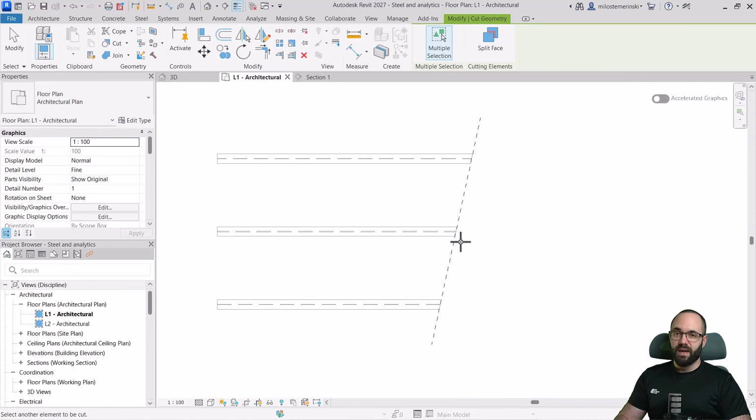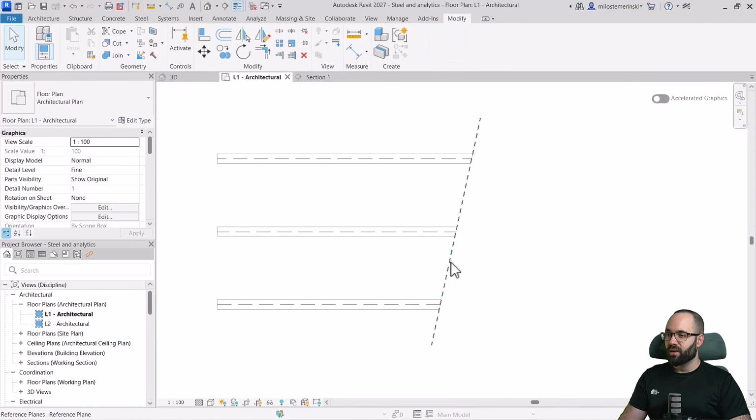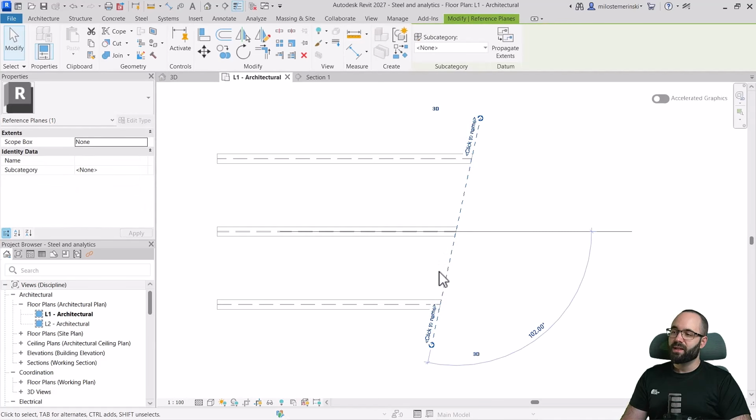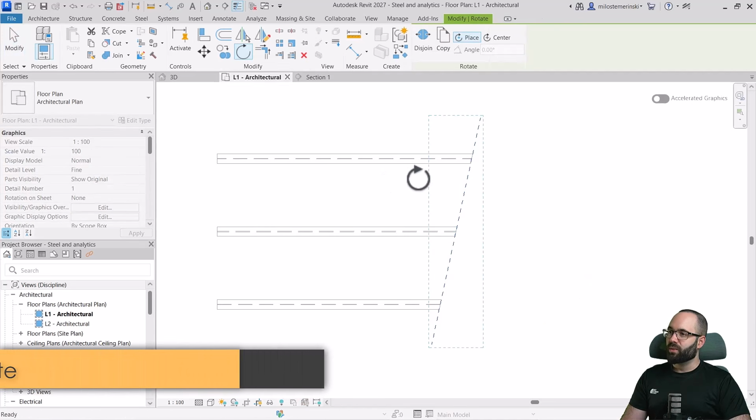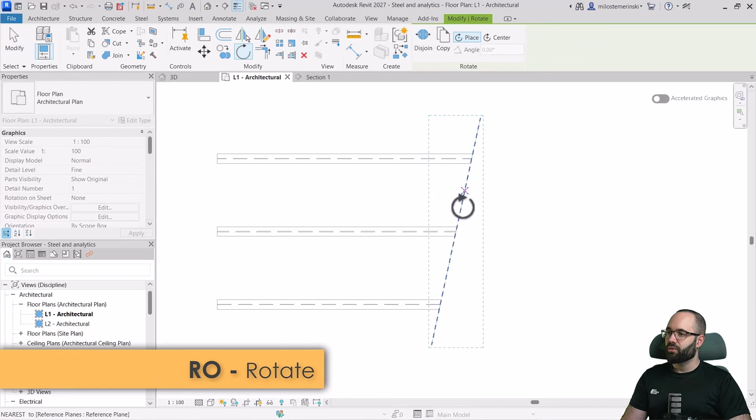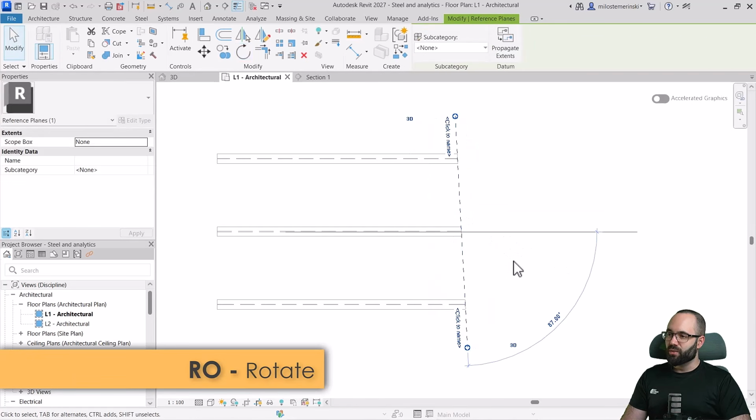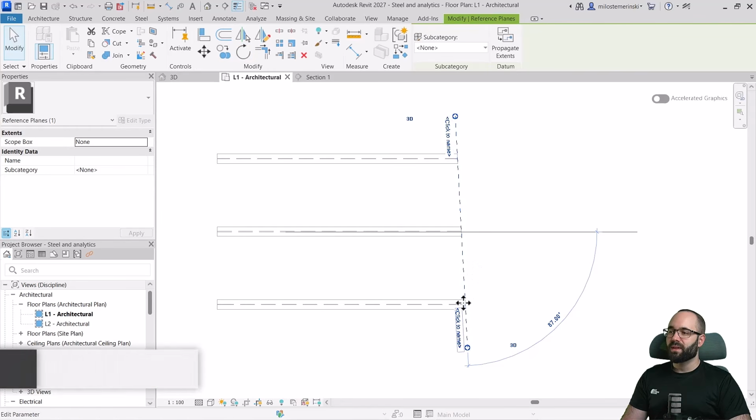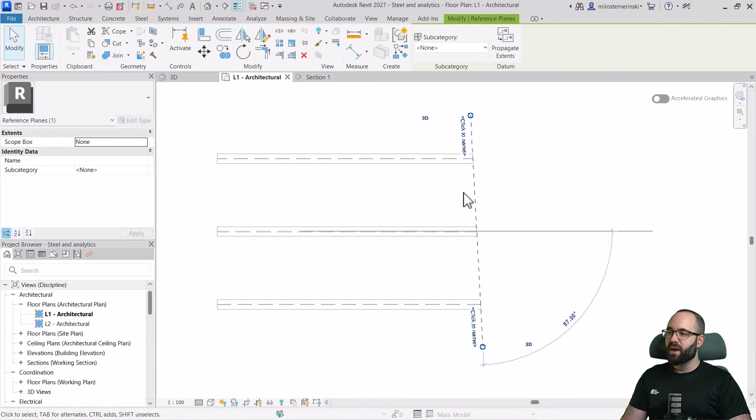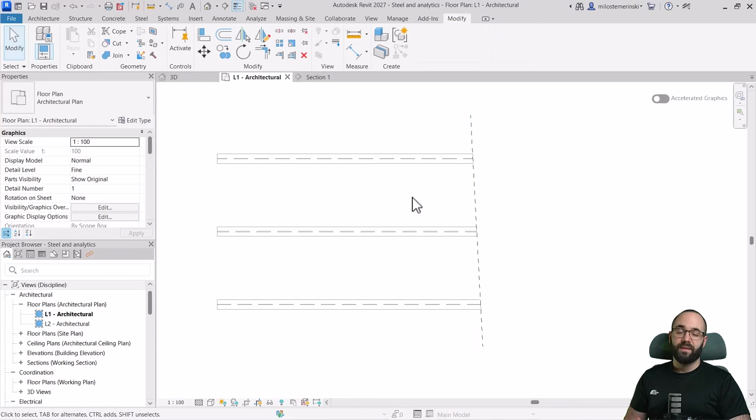Now this was possible in the previous version of Revit. However, if we made any changes or movements to the reference plane, basically it would break that connection. However, now with Revit 2027, I can, for example, rotate this reference plane, and as you can see, it will keep the cutting relationship between the reference plane and the beams. So now we have a much cleaner and more consistent relationship between these elements.